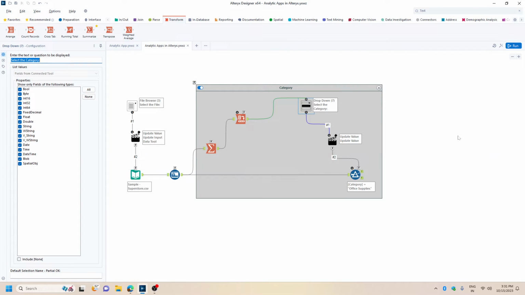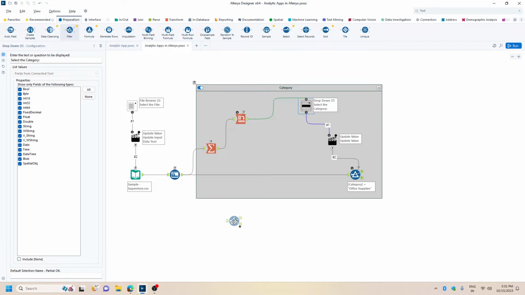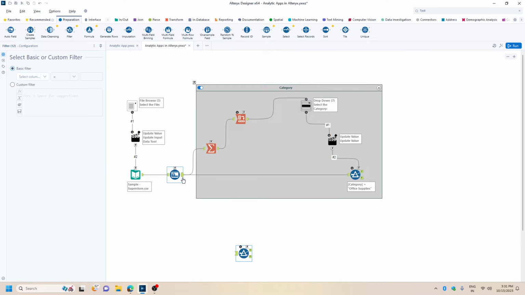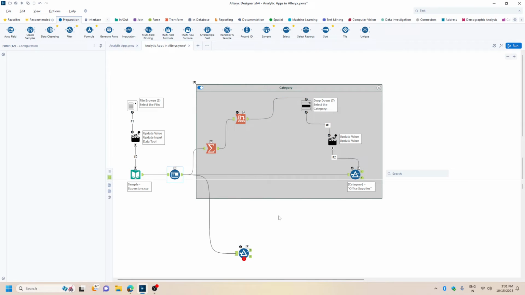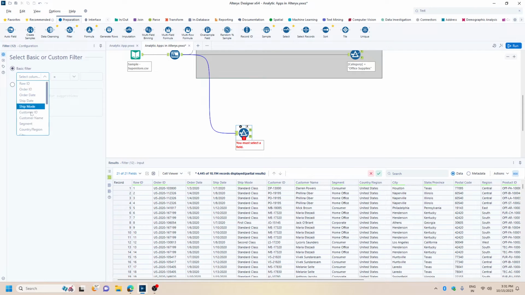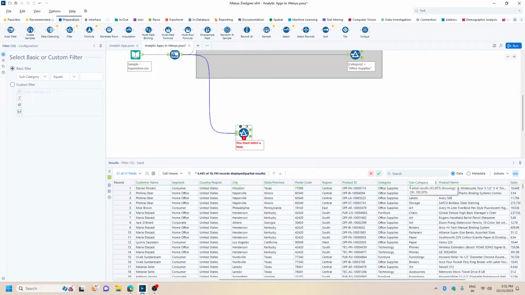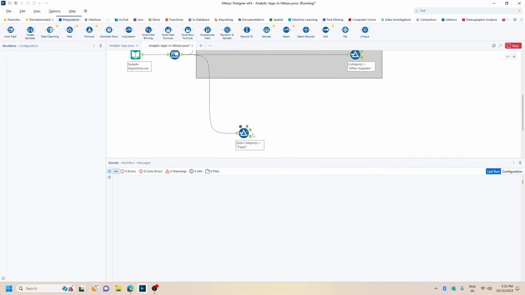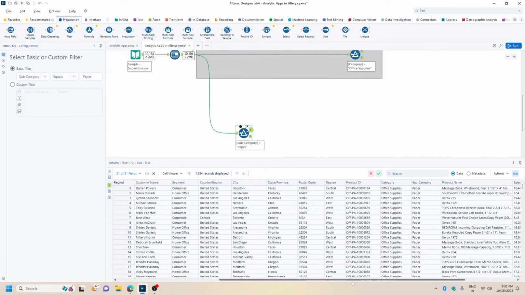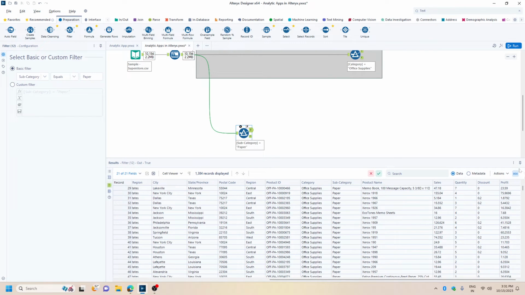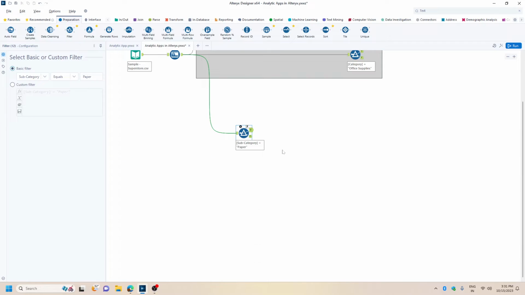I want to do the same activity for subcategory. So I'm going to add one filter formula. I'm going to connect this autofield output to that. I'm going to say subcategory. I want to select one, maybe let's say paper. I want to click on run and the true anchor. That should give me only the papers output. So let's just hide this.